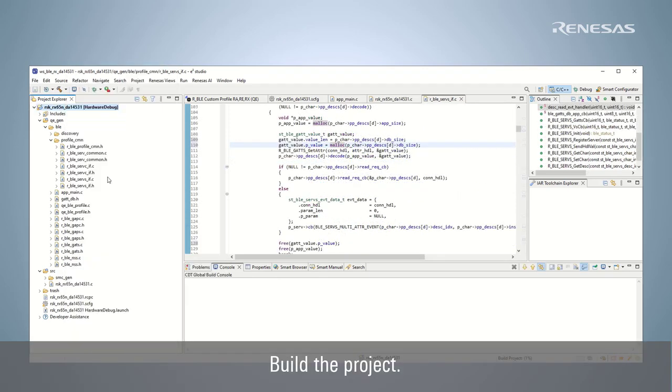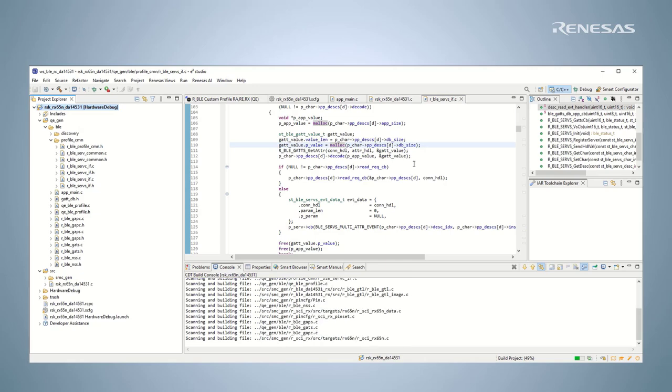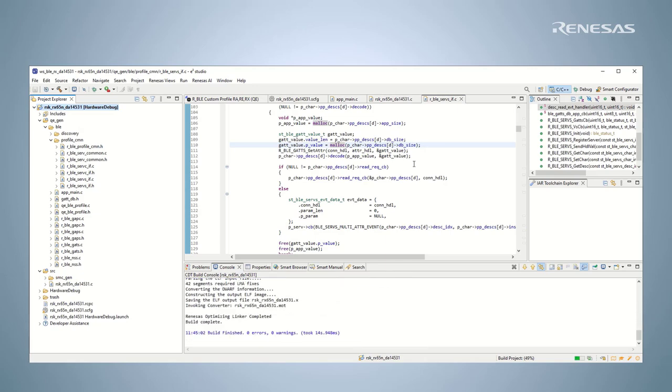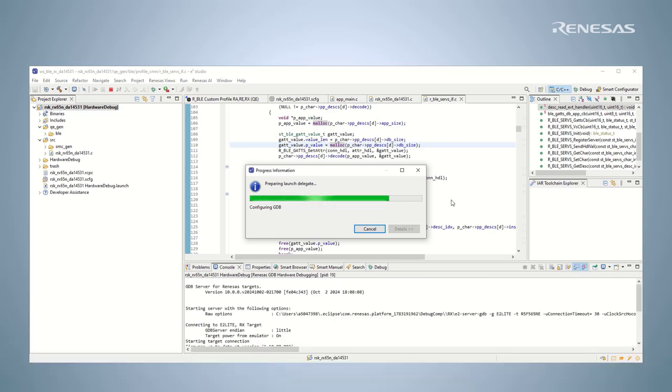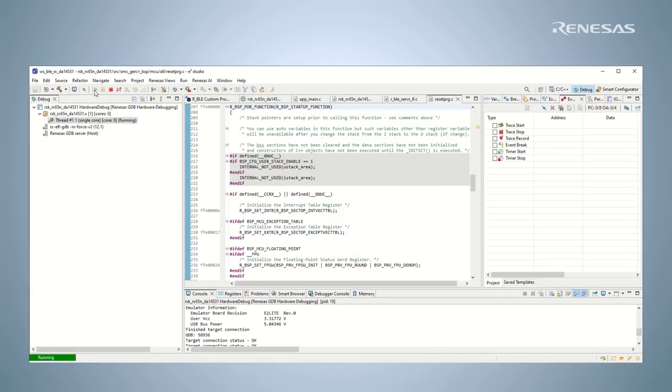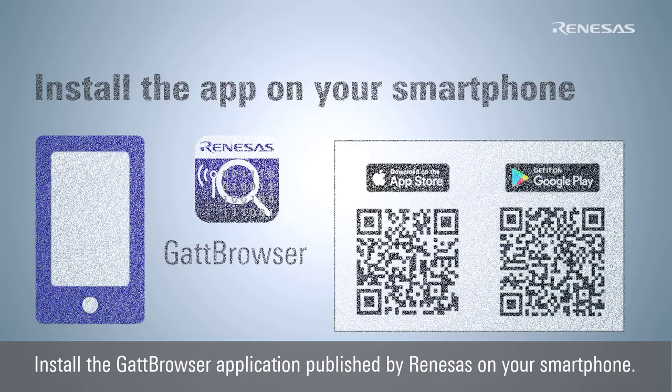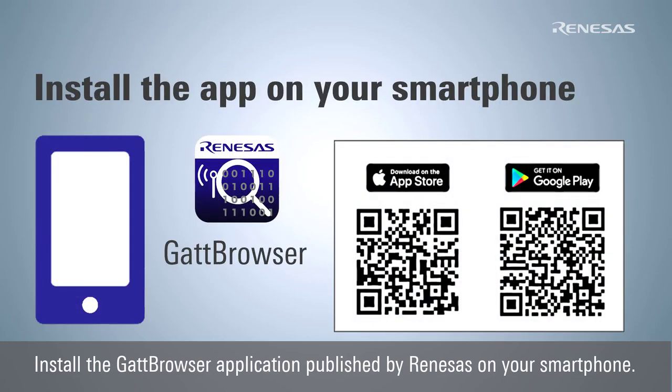Build the project. Start debugging and run the program. Install the Gap Browser application published by Renesas on your smartphone.